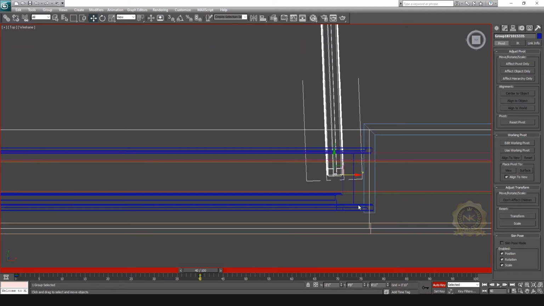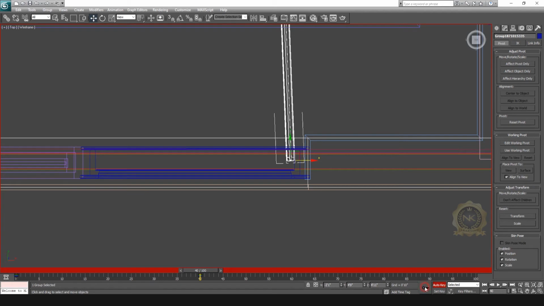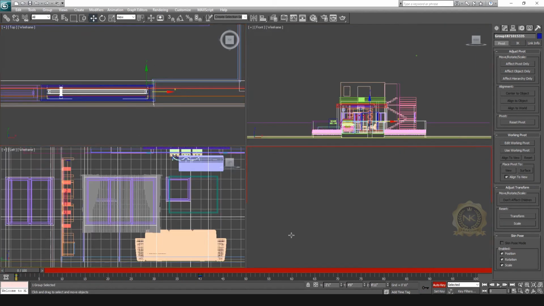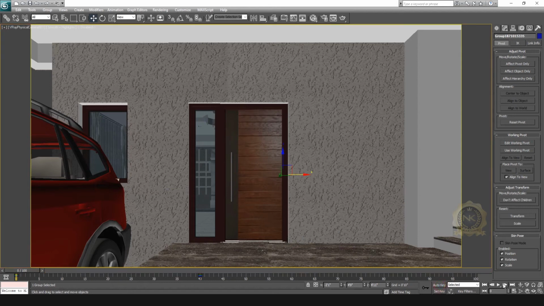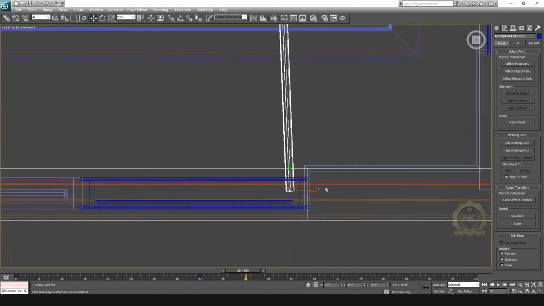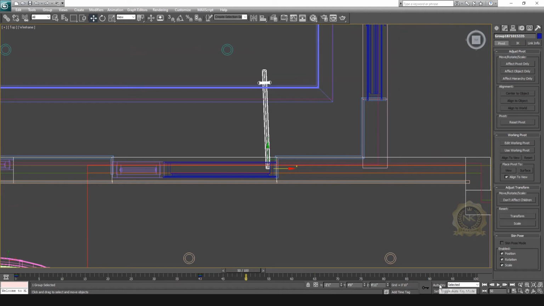Just align. Again, select key. See, now this door is open. Then to close it, select frame 50, again auto key, and go to select key.